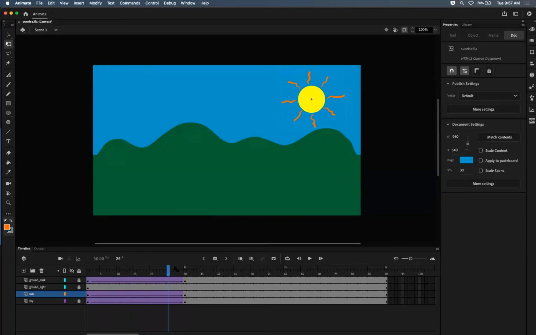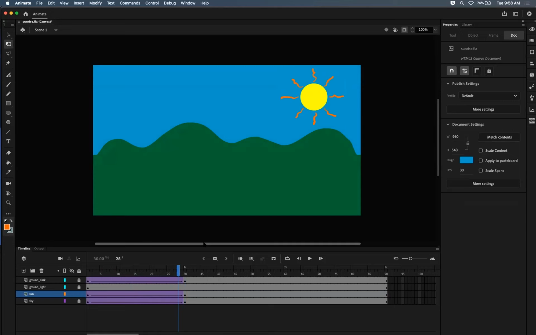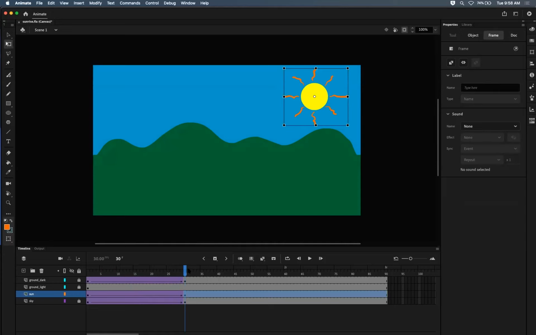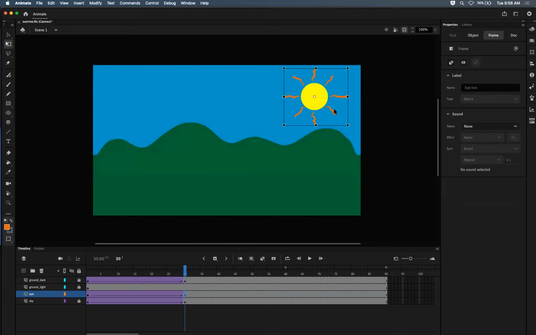So I'm going to start by going to frame 30, and I'm going to undo a few times until before I even rotated it at all. I think is there. Nope, one more undo. It flipped back around. There we go. All right, so I was just hitting Command Z and undoing back to where I have just a solid sun moving with no rotation.